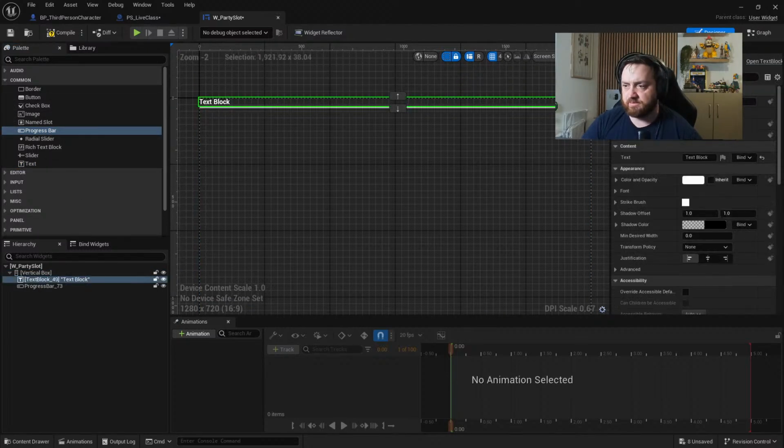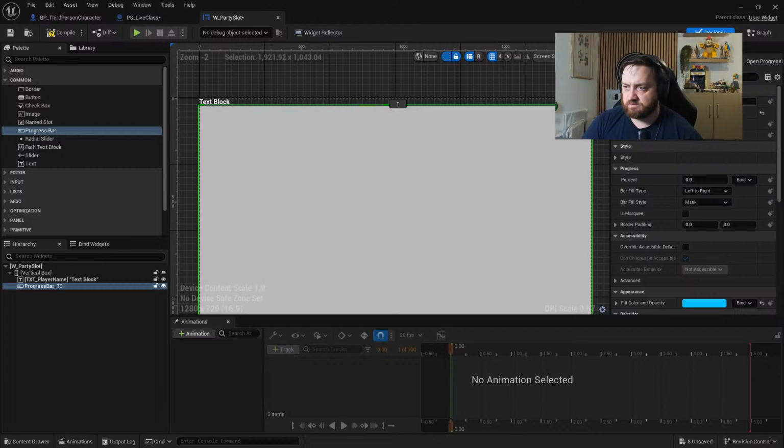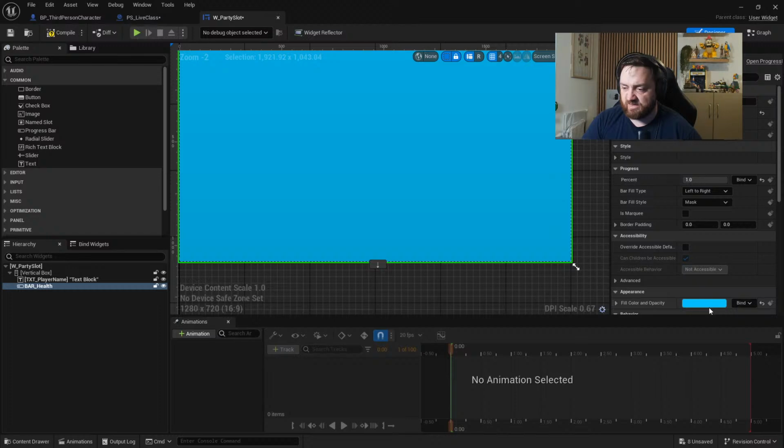Just going to make these variable: text player name, and we'll take the fill bar health. There you go. And we'll set it up to 1 by default. Let's change the color of it as well. That'll do.